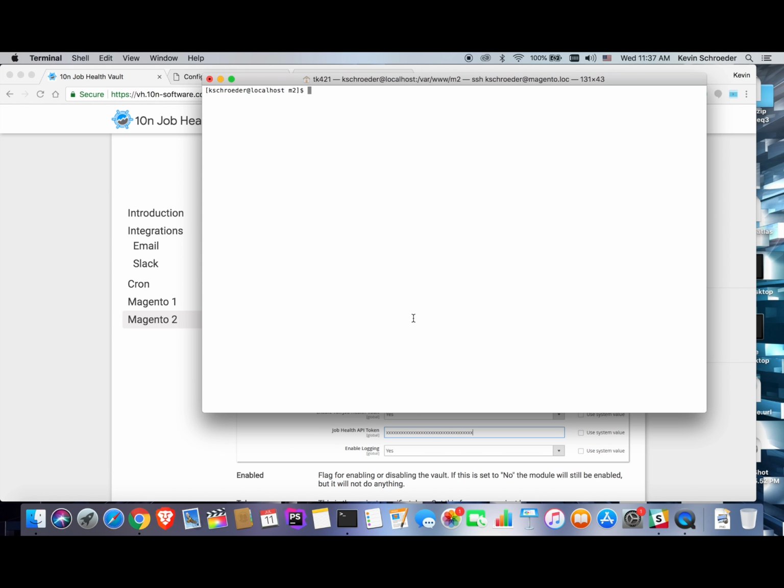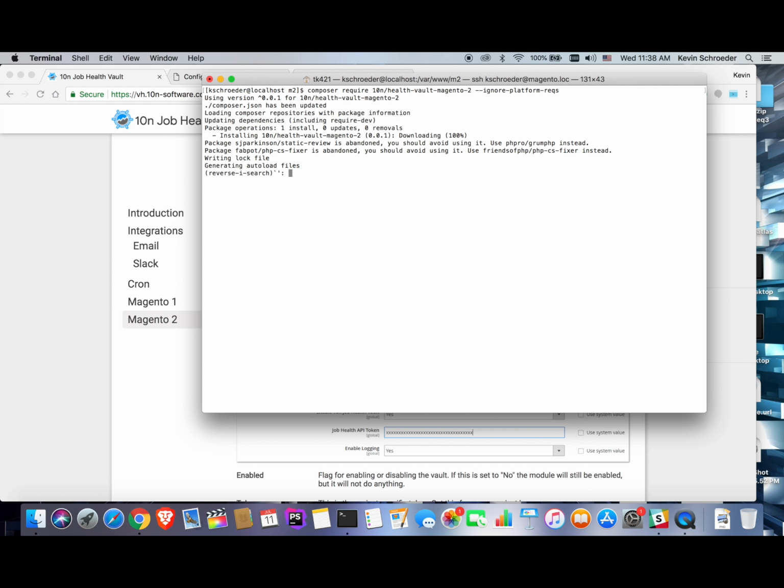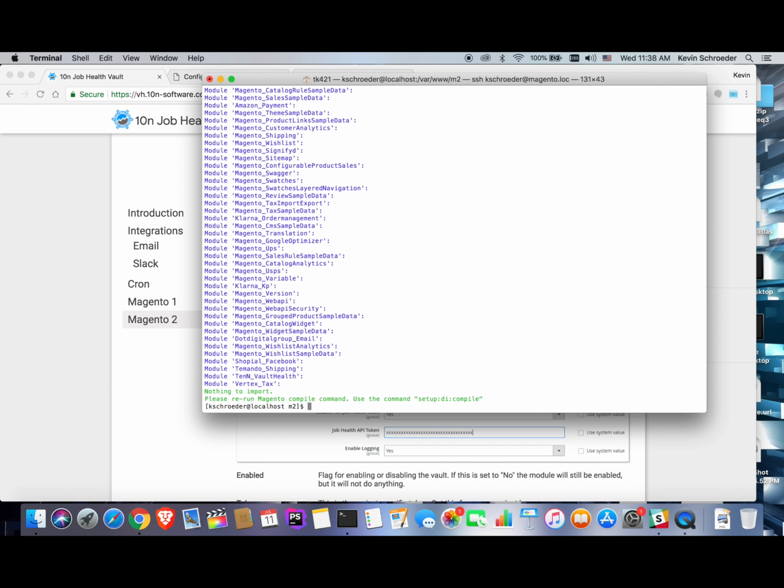and go to our command line interface. You can ignore the final flag there and run it. Now that it's installed, we'll obviously need to upgrade. And then compile.